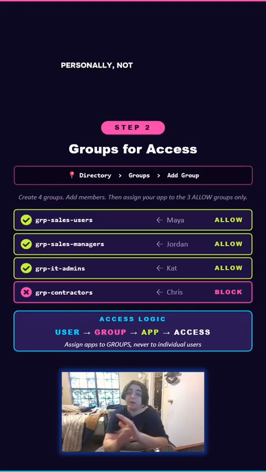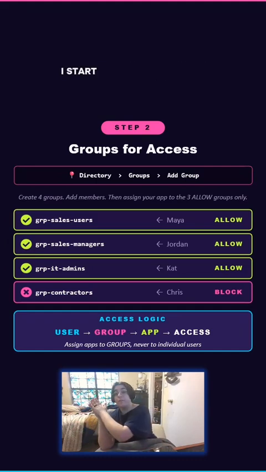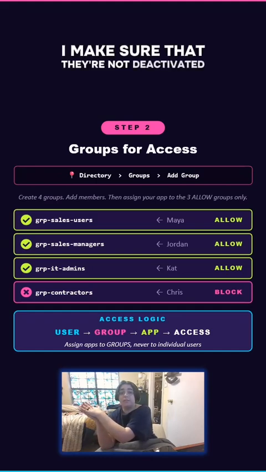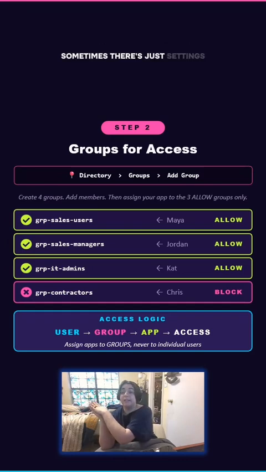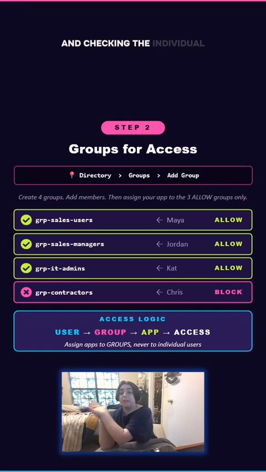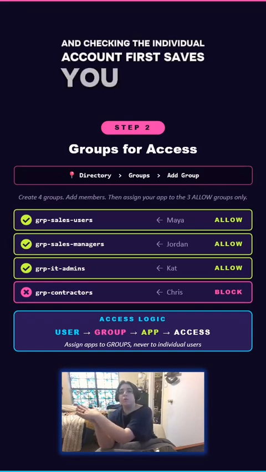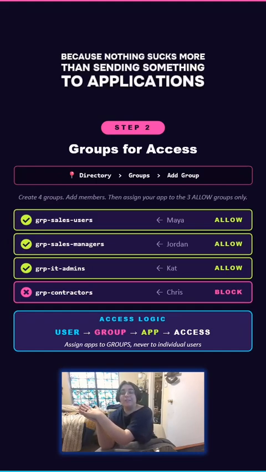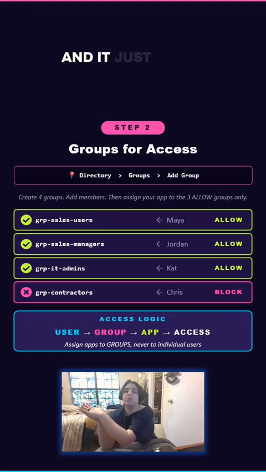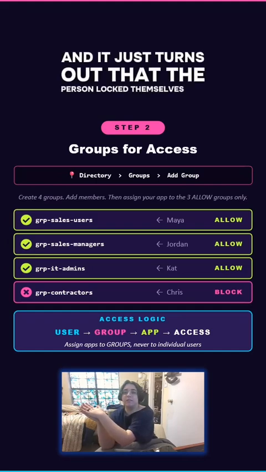Personally, and not everybody does it this way, I start from the beginning. I check the user's account. I make sure that they're not deactivated or locked out or anything like that. Sometimes there's just settings that might be tripped up or different with a person's account due to a variety of reasons. And checking the individual account first saves you a lot of headache because nothing sucks more than sending something to applications because you think it's broken and it just turns out that the person locked themselves out.